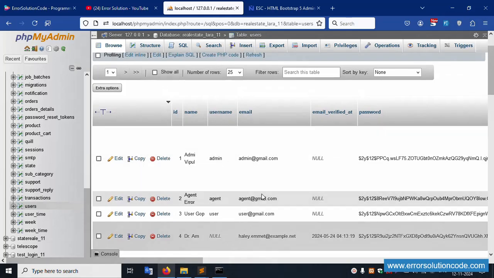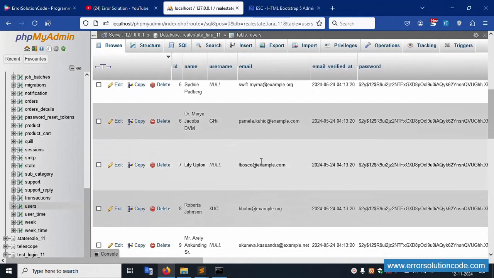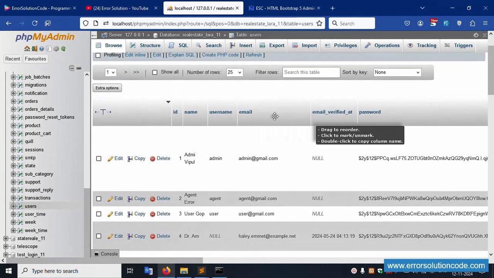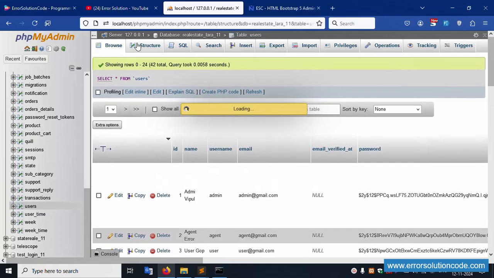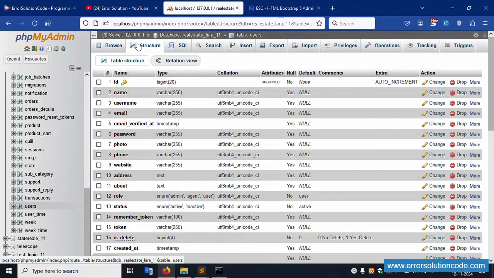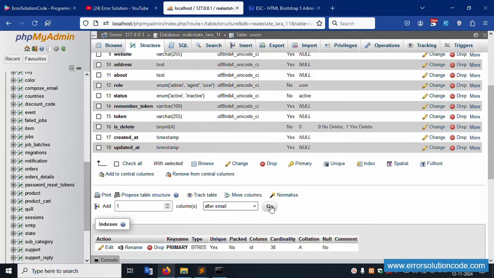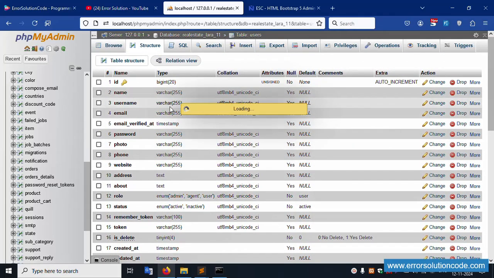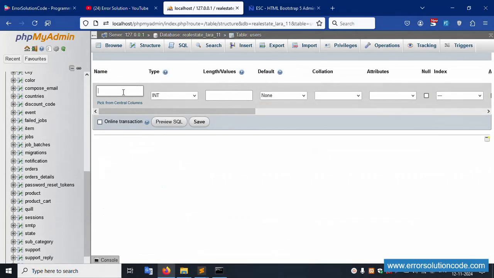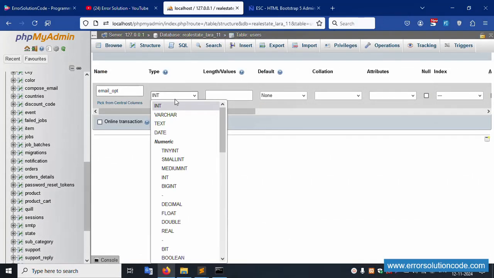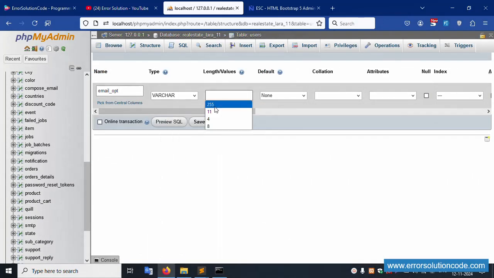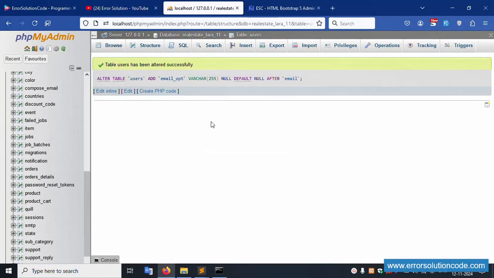This field is not available. First of all, let's include this field, this email. After this, include the field in the structure, email inside. This is a new OTP field. Click this, and successfully email OTP, varchar, 255, and null. This is a new field. Successfully the field is included.